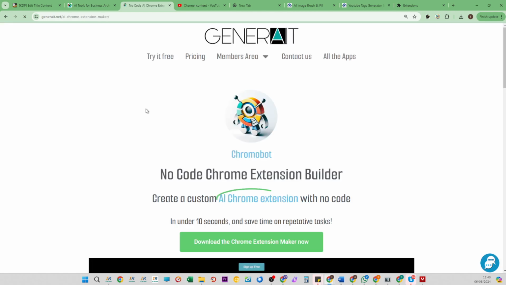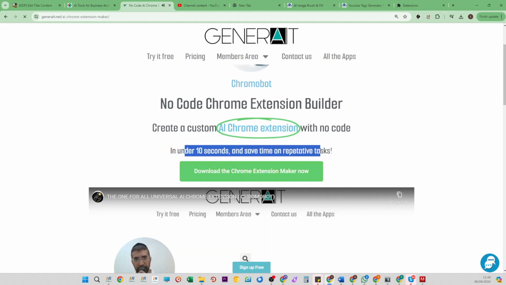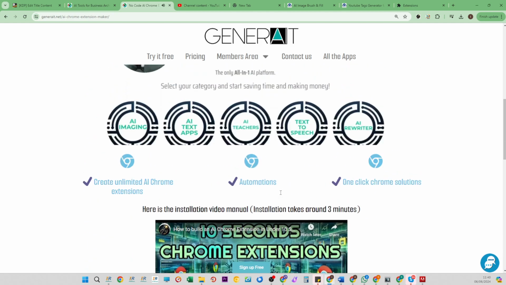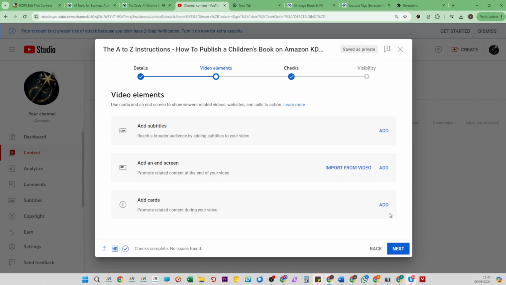Now, the idea here is that it's an extension builder. In under 10 seconds you can create your own Chrome extension. Now I'm just showing this again because I feel like this is so underrated. This Chrome extension is a game changer. You can literally create any Chrome extension on the fly whenever you need it.